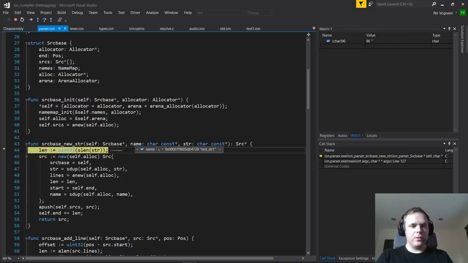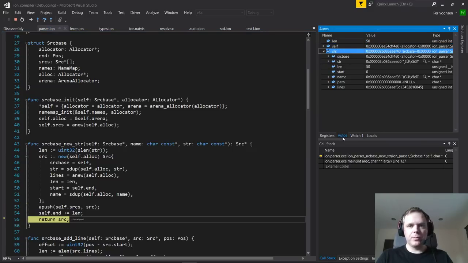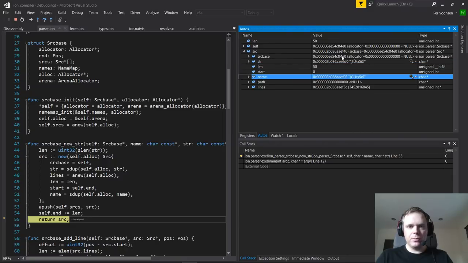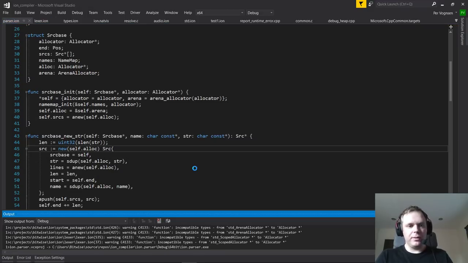So here's the name, here's the big source. Now let's look at this thing. Okay, the stirdupe clearly didn't work. Neither did the name, so it's just sdupe itself that's busted up. That's fine.